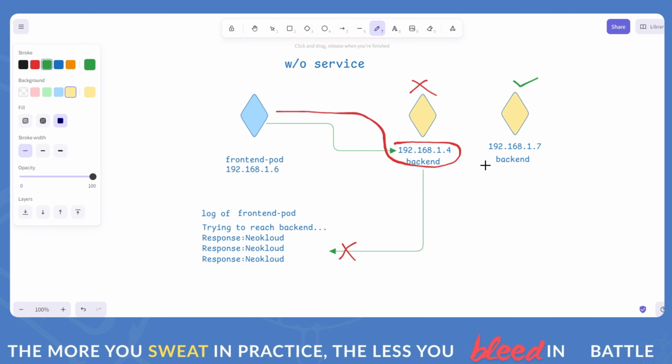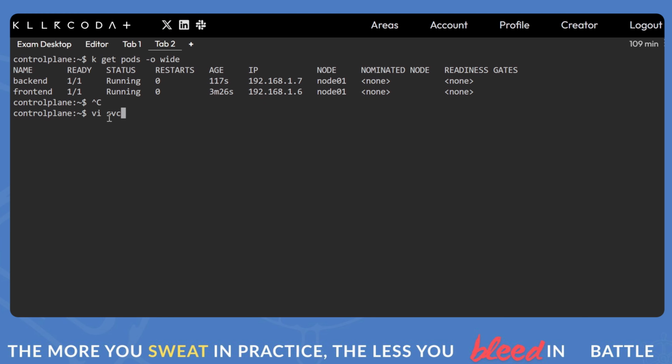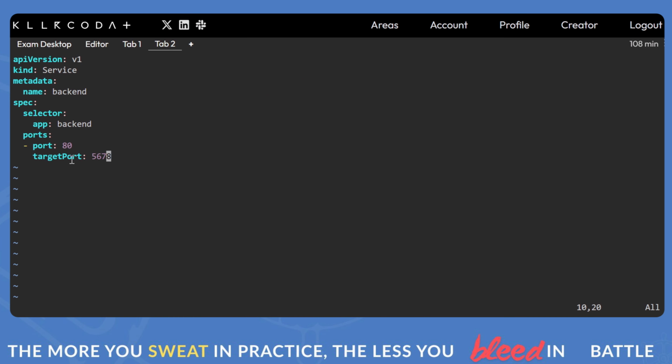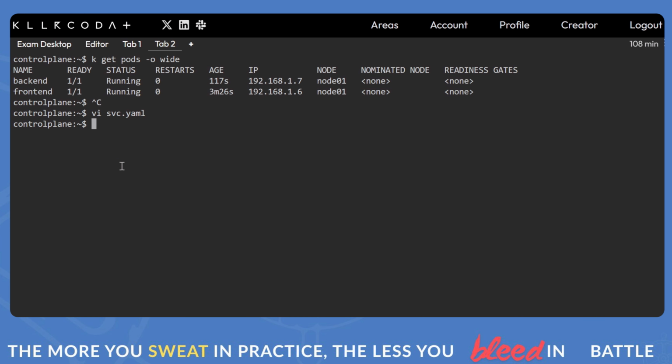So the backend application is 7. I'll paste this in the service file. This is the target code, this is the listening code, this is the backend code, and this is the name of the step. We'll see all these things in very detail.